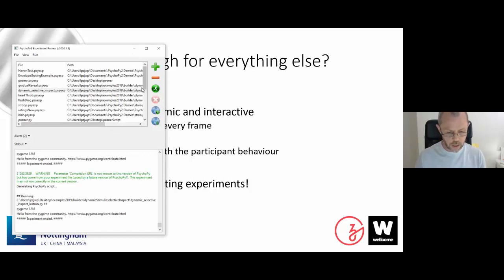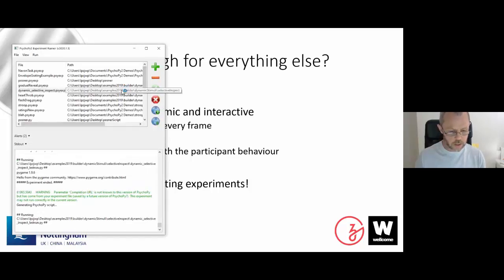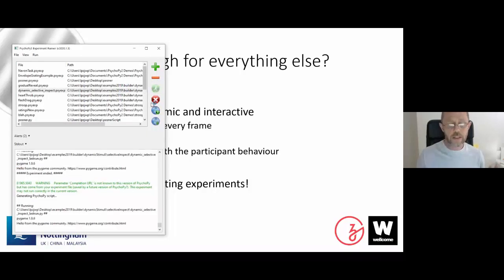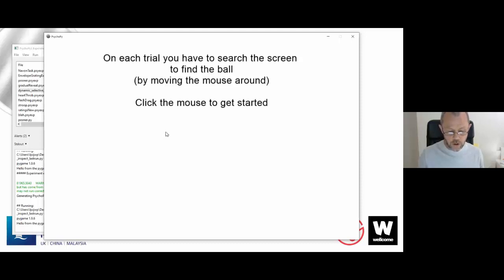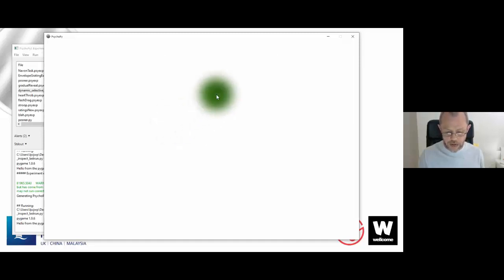So here's a dynamic stimulus. What I'm about to show you was created without any code. This is purely created in the builder. So we want to click the mouse to get started. We've got to find the ball. And when I click the mouse, it might be a bit laggy because we've got lots of, oh, there's the ball. I'm just moving the mouse around and using that to search, okay?